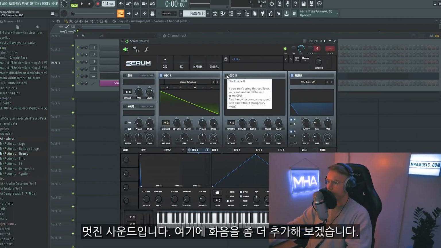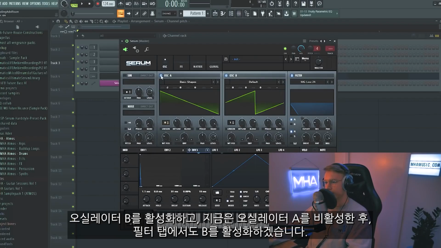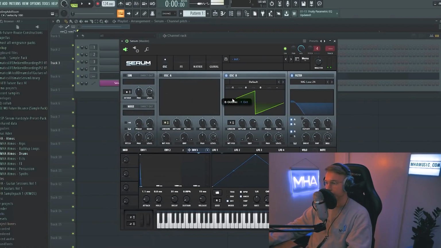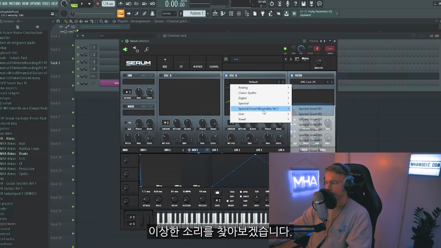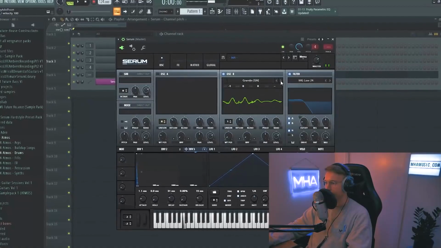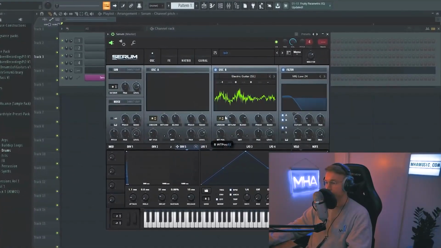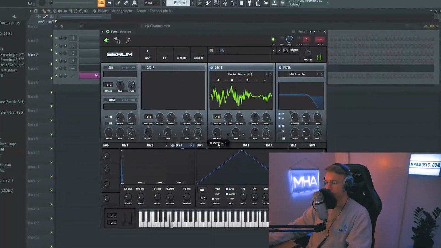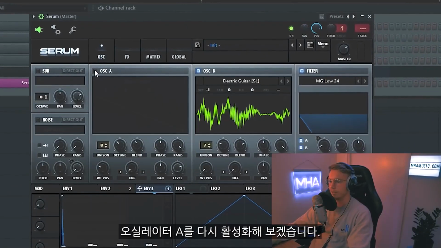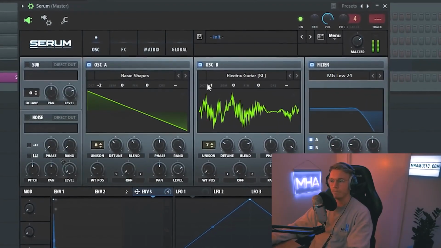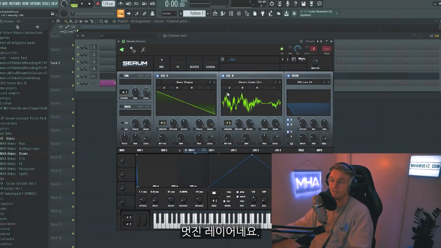So this is a cool sound and all, but let's introduce a little bit more harmonics into it. Gonna enable oscillator B, disable oscillator A for now, enable B in the filter tab as well. Let's find a weird sound. This one's not too bad actually. Let's enable oscillator A again. It works like that. That's a cool layer.